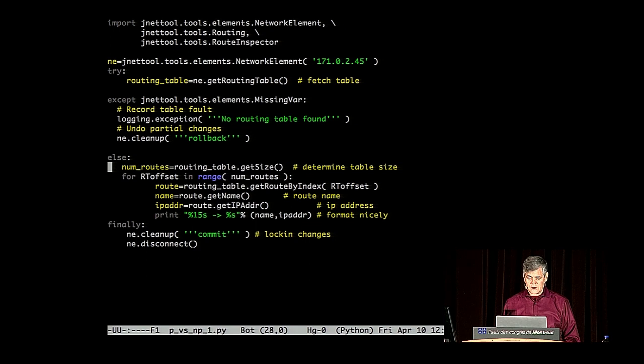In addition, it determines the size of the routing table, loops over all of the routing offsets. For each offset, it finds the appropriate route. Then it calls a method to get the route's name. Then it gets the IP address. And then after that, it prints out a short little report of all of the names of the routes and their IP addresses. And then at the end, it commits any changes, cleans up, and disconnects.